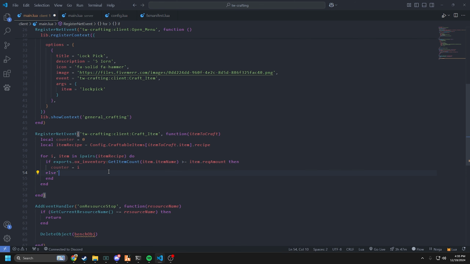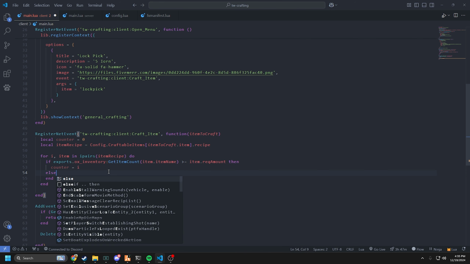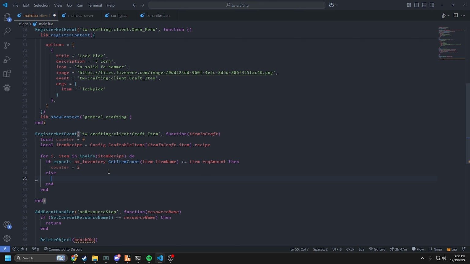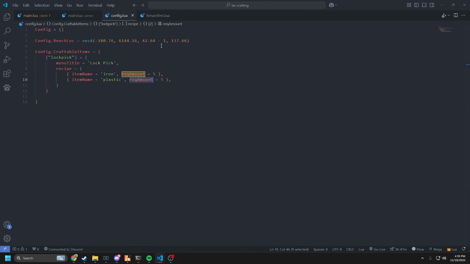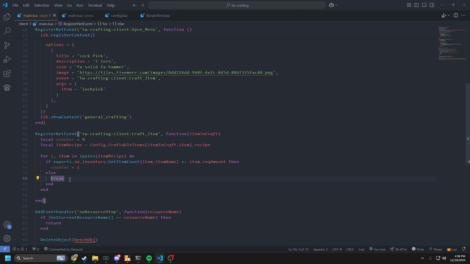We're gonna put else break if it lets me tab break. So if this recipe is too long and we don't even have the first item, that means we can't even craft the whole thing. So there's no point in looping through the whole thing if we already know we can't do it because we don't have one of the items. So we're just gonna break the entire loop. So it wouldn't make any sense to completely loop through it.